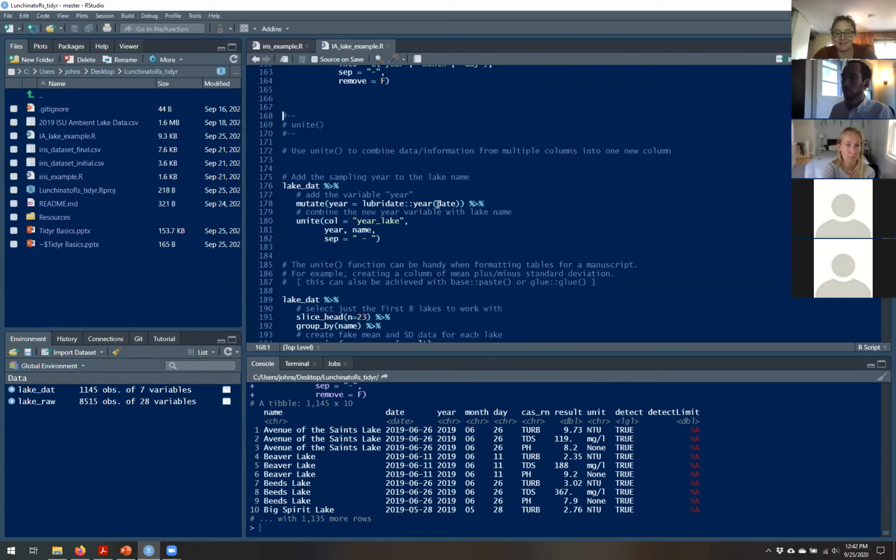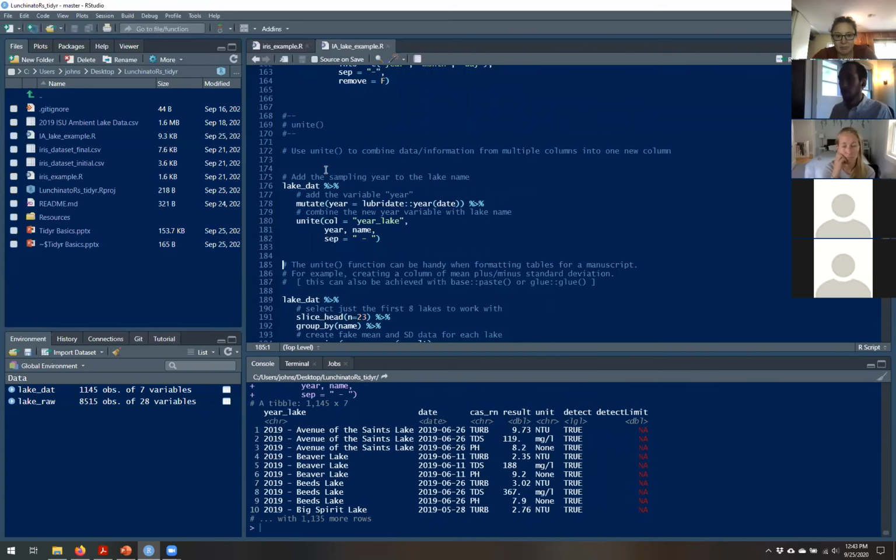And so what I've done is I've just altered the date format there. This time we're telling it the name of the new column that we're going to unite those into. And then you simply list all of the columns that are going to be united and provide the separator that you want to put in between each of those pieces of data. And so then we wind up with our new united column with our year, our separator, and our lake name.